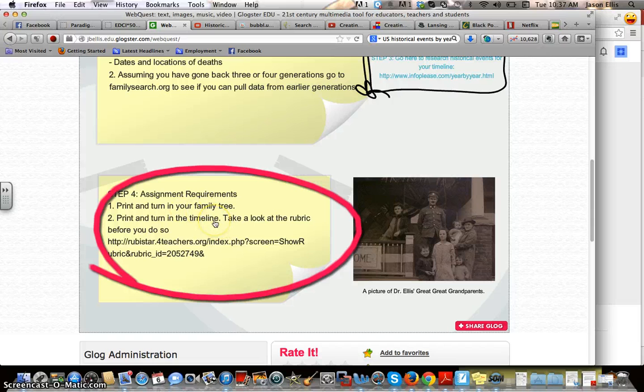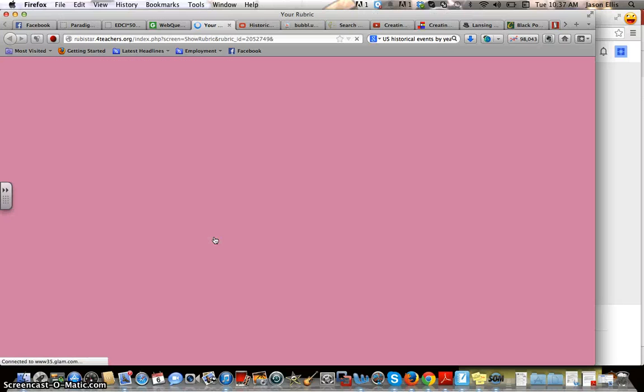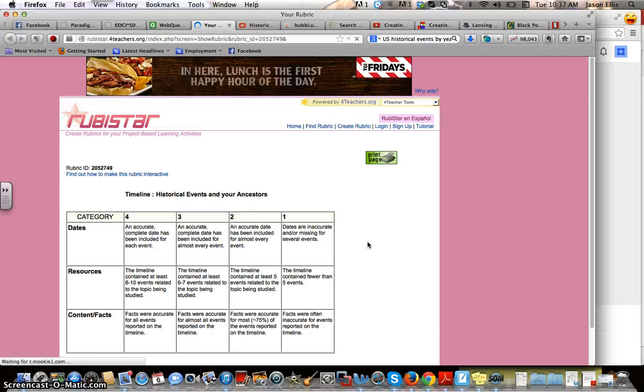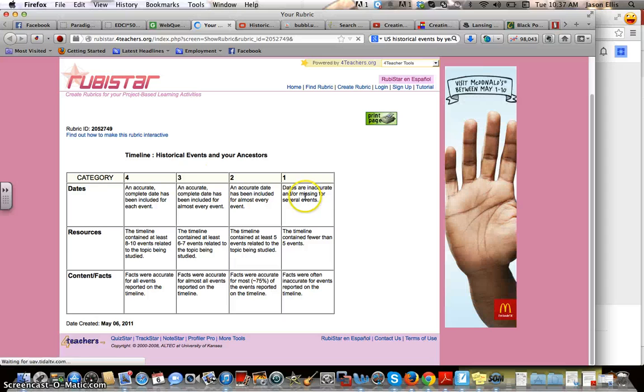Step 4, assignment requirements: print and turn in your family tree. Print and turn in the timeline. Take a look at the rubric before you do so. Then go to Rubistar for Teachers, and you'll see that I've created a rubric, which I'm going to cover in another lecture. So again, transparency. An accurate complete date has been given. The timeline contains at least 8 to 10 events, so quantity. Facts were accurate for all events reported on the timeline.